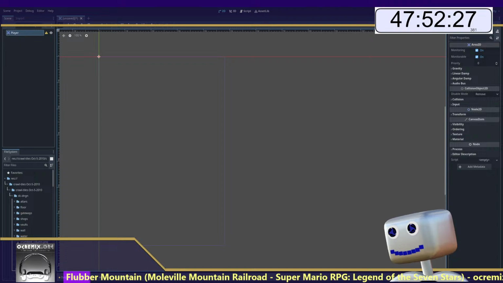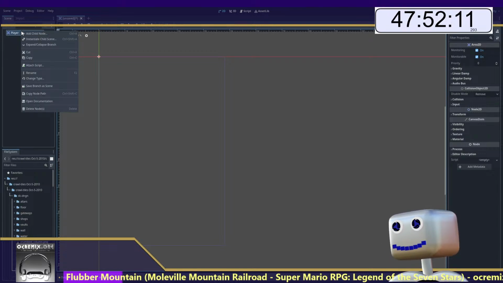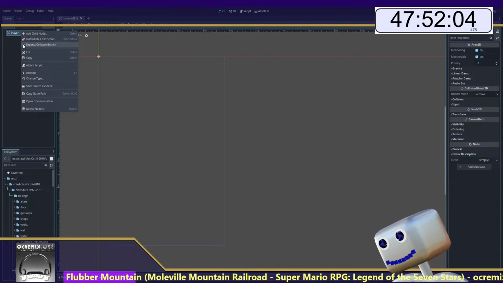Next, we want to make sure we don't accidentally move or resize them by clicking on them. So select a node and then click the icon to the right of the lock. The tooltip says make selected child, make those children not selectable.